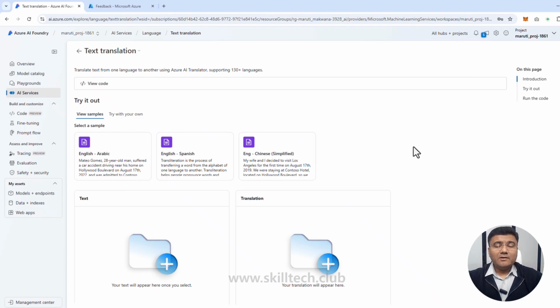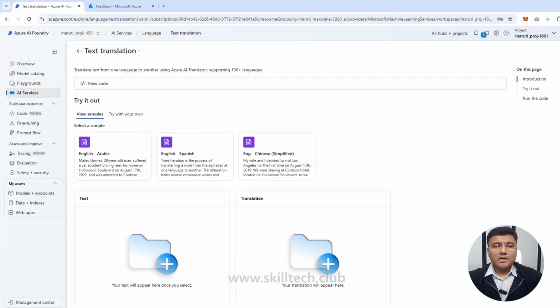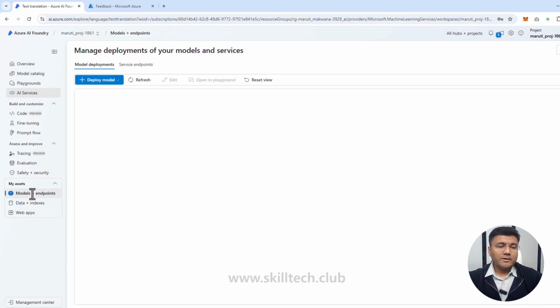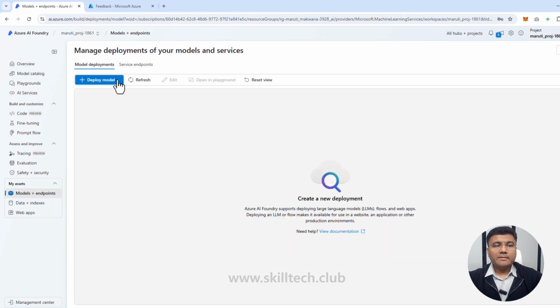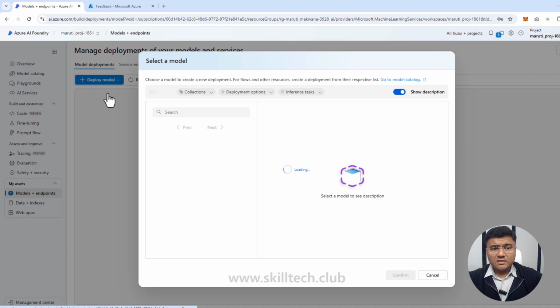Now, if we are dealing with generative AIs, obviously the first thing we need is our own model. So we have to deploy a model, and that is what we are going to do next. If you see the left side section, we have my asset section in which I have model plus endpoint. I'm going to click on this model plus endpoint, and this is a place where I can deploy a new model. I'm going to click on deploy a model, and let's first try to deploy a base model. So I'm choosing deploy base model.